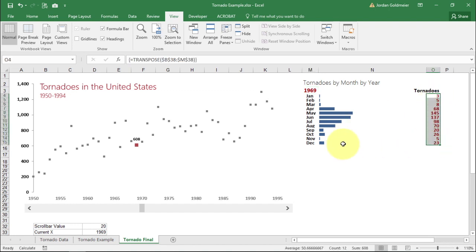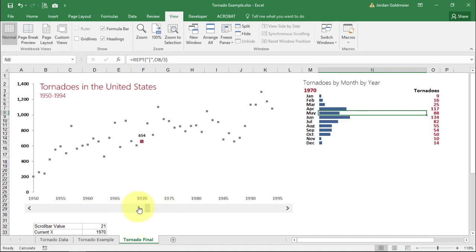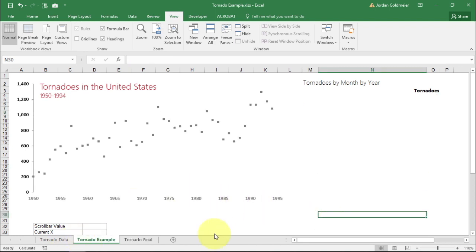breakdown. In addition to that, we also have these charts here which sort of function as a histogram for each month, how many tornadoes were there. As you can see, it's fairly simple, but it provides a lot of functionality. So I'm going to start over here on the tornado example tab.